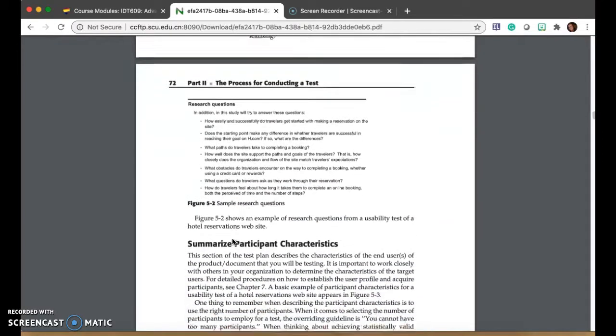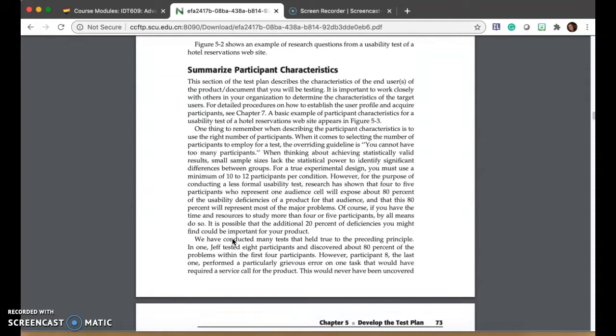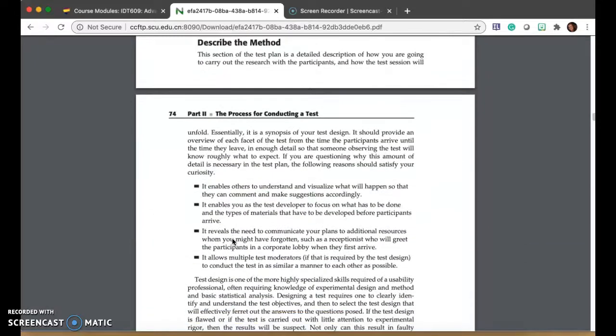So as we scroll down, there's some information on participants, but we know in this class that your test users are going to be your classmates. And there are some design methods that are described, and I wanted to talk about a couple of quick things before we get into these.